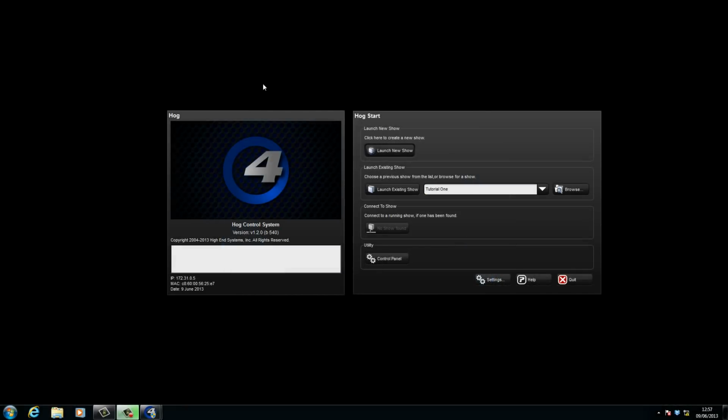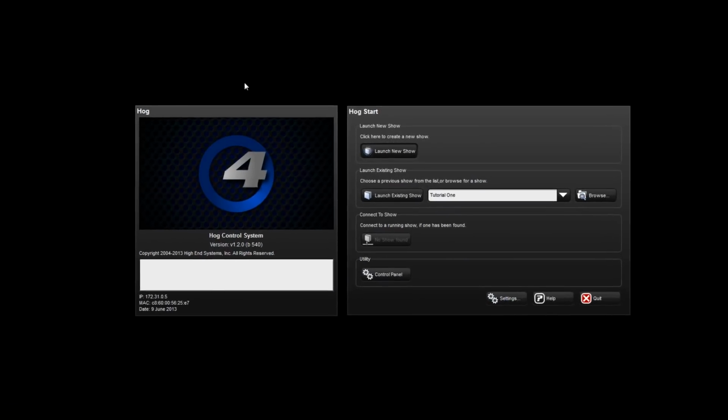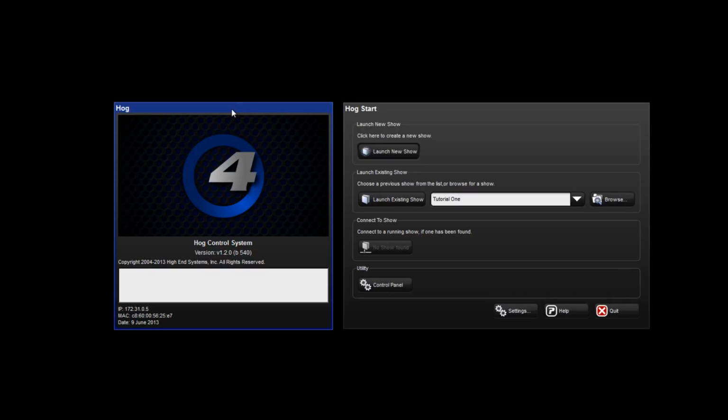Once the console has finished booting up, you will see two windows. On the left-hand display you will see the splash screen, and on the right, the start screen. To explain these two screens and show you how to launch a new show, I'm going to use HOG4 PC, which can be downloaded from the High-End Systems website.